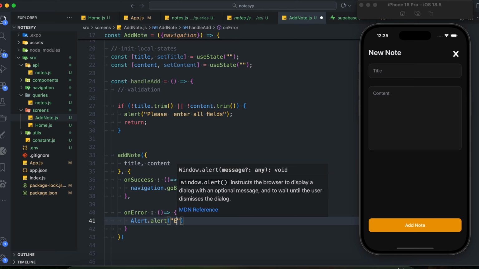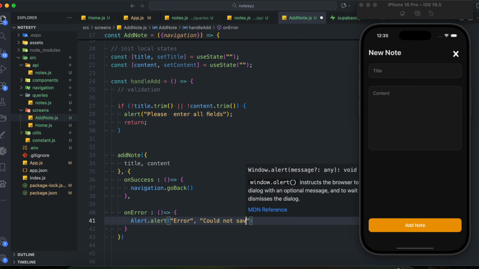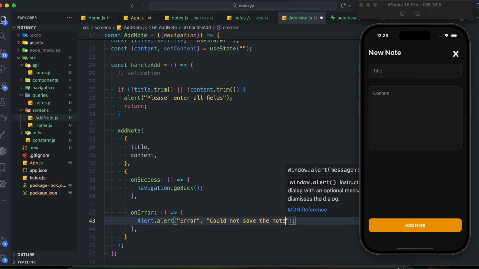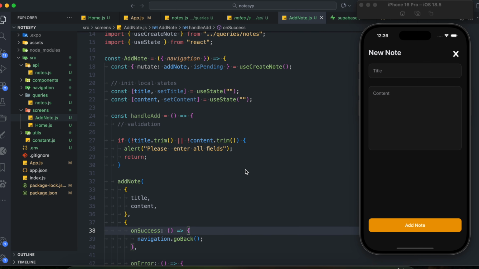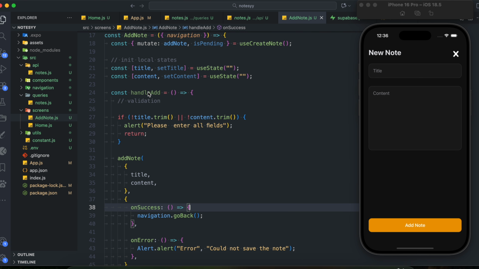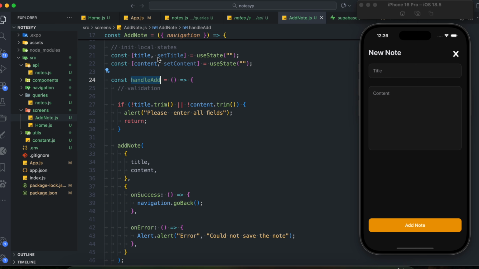like this, error, could not save the note. Cool, so this is done. We have added two objects. One is the variable object, another one is the context object, and we have passed two functions to it. One is to go back to the previous screen if the note creation process is a success, otherwise we are showing an alert on error.